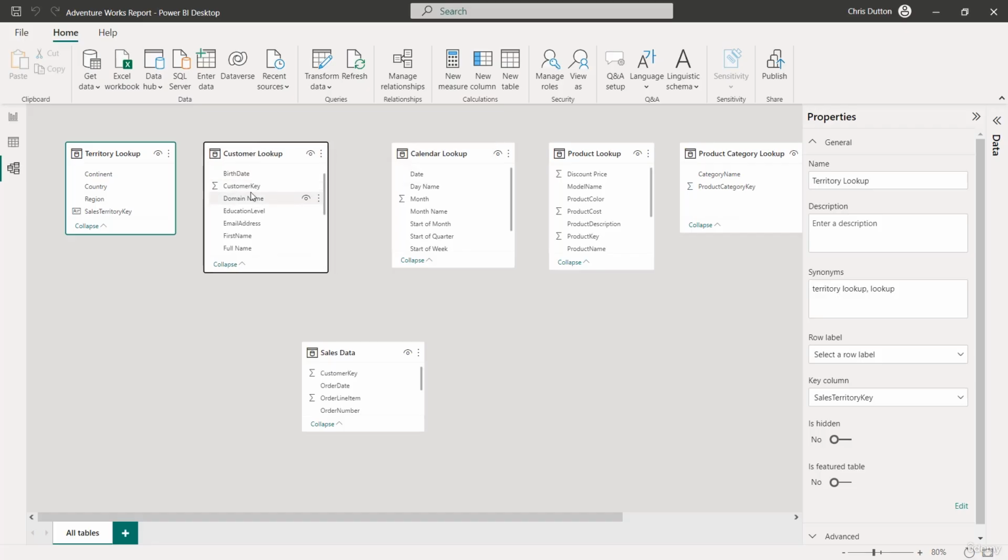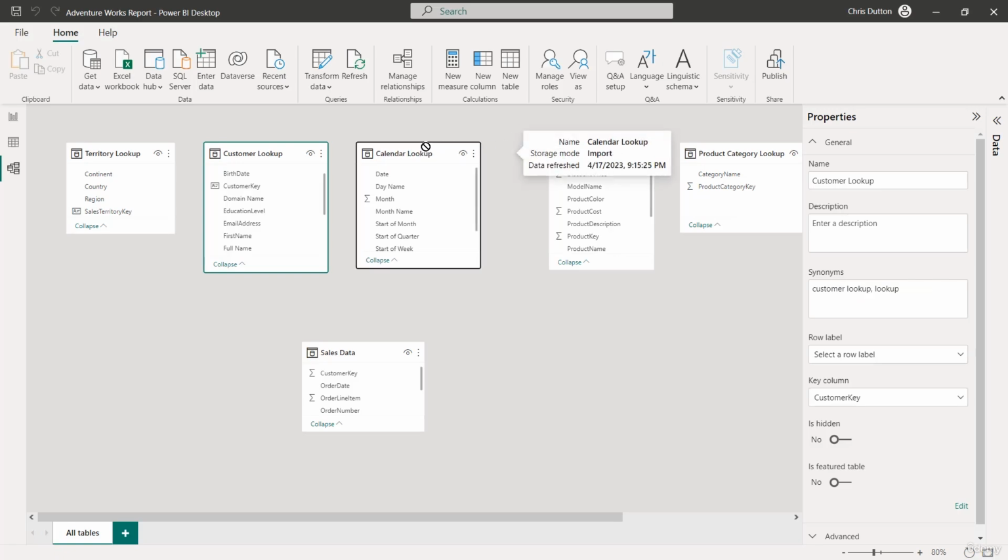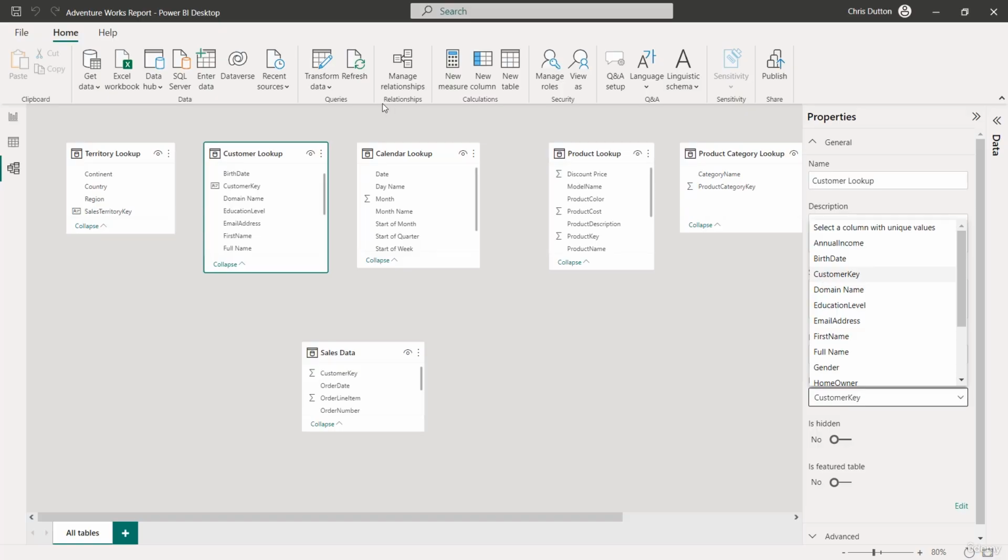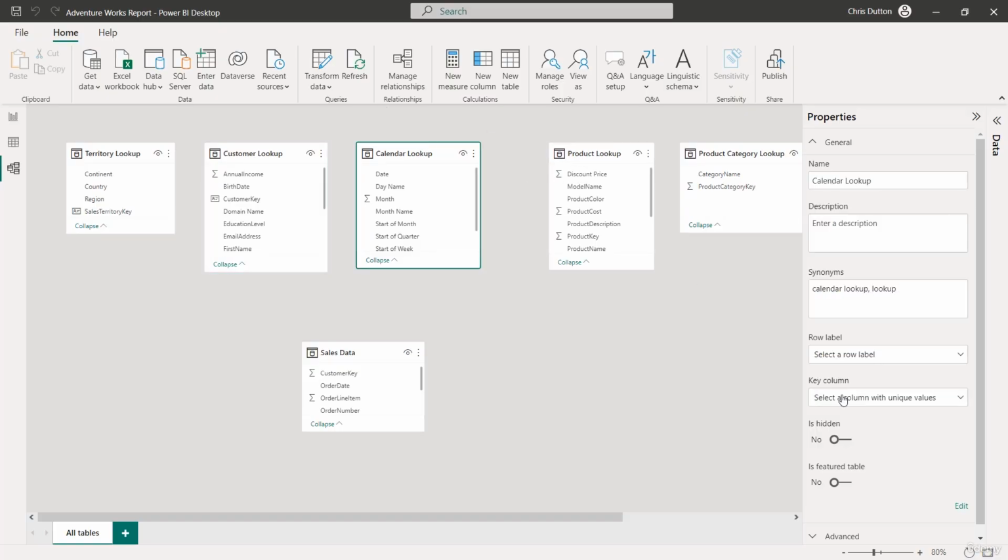So for customers, it's going to be our customer key. So let's go ahead and select that customer table, and we'll mark customer key here in the properties pane. That looks good. Calendar table, remember each record is based on a date. Whoops, got to select that table first. So date is our primary key for a calendar.